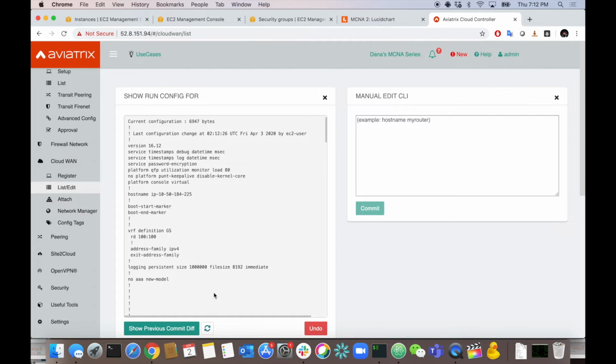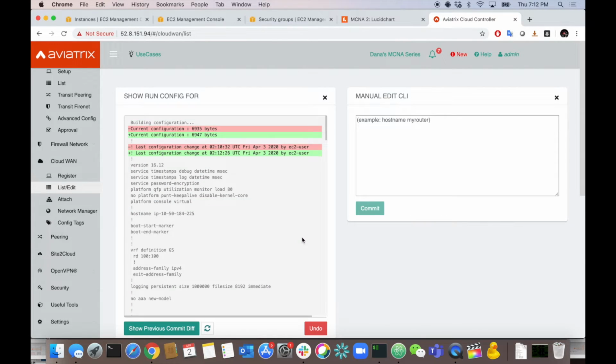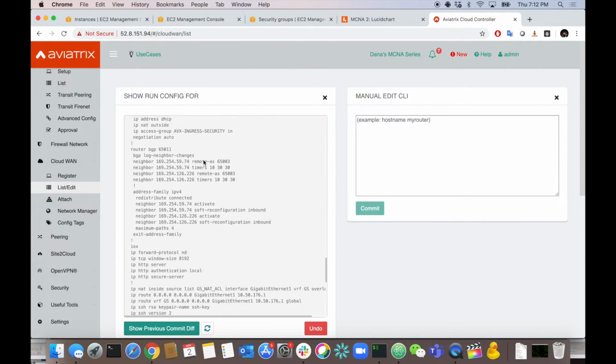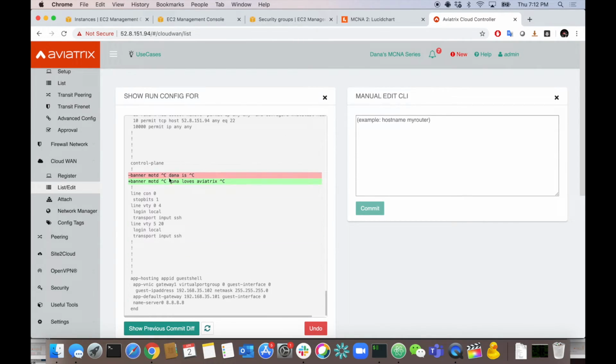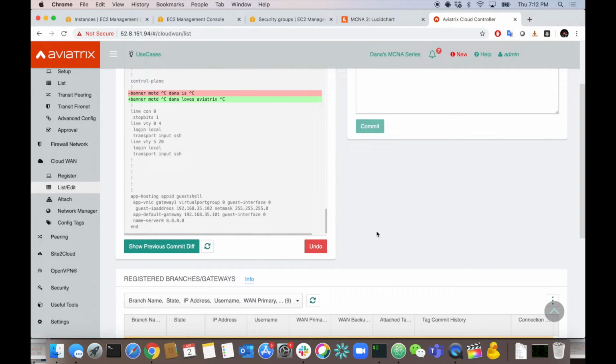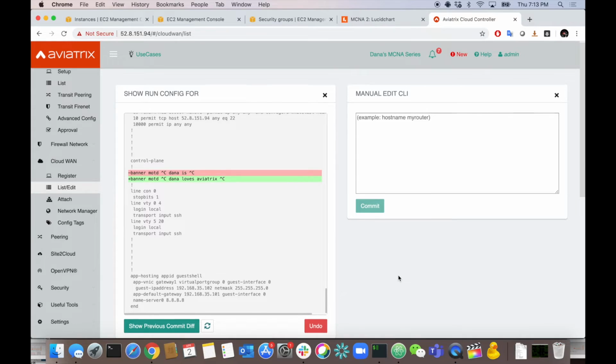Now I can also see the previous commit. If I click that, you can see here the difference between the old config and the new config is that it changed Dana is banner to Dana loves Aviatrix. You can see red and green, it removed and added. Pretty fantastic, right? I love that feature. You can also undo these changes by clicking undo.